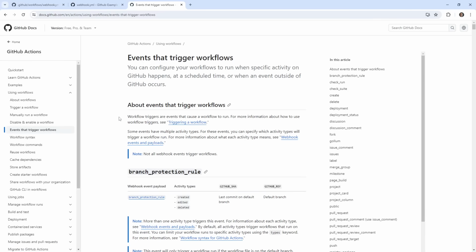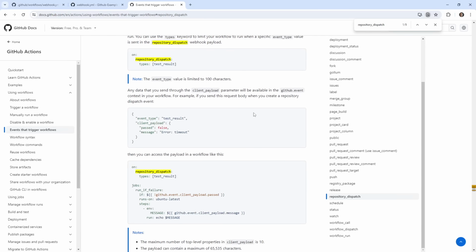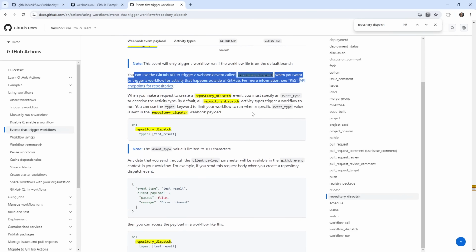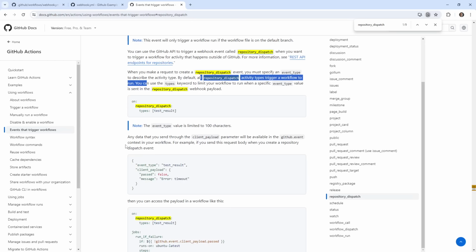And we'll go here to repository dispatch over here. This event will only trigger a workflow run if the workflow file is on the default branch. You can use the GitHub API to trigger an event called repository dispatch, but it doesn't really make sense because we never specified. Well, I guess the question is, is it on any webhook? Because if we say webhook, does that mean any kind of webhook will trigger this? Let me read that for a second, okay? So here it says, by default, all repo dispatch activity triggers to a workflow will run. Oh, so then I need a different type of name, but I specified webhook.